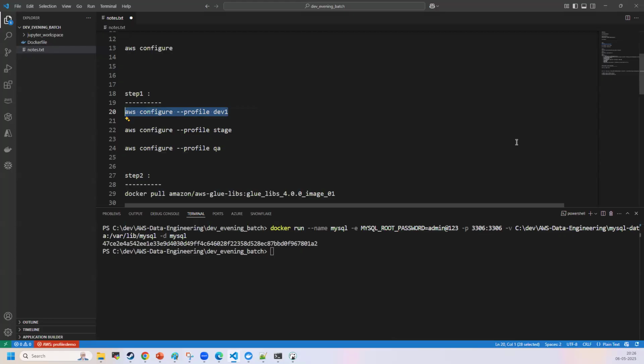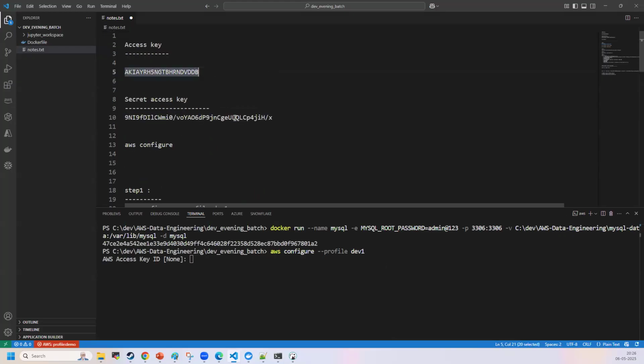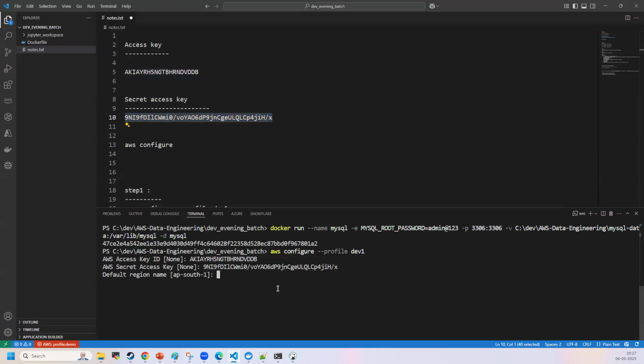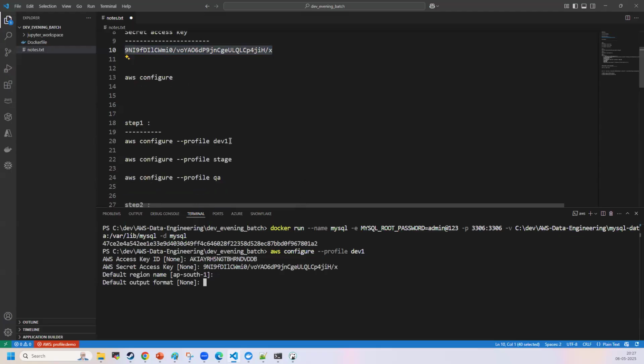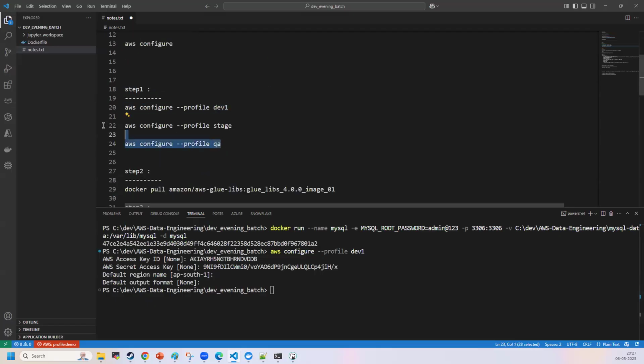Okay, so I'm going to first configure the dev. It's asking for the access key, so I'll give the same one. You can have multiple users and configure multiple users, or it can be a different account also. But for now, I'm using the same access key and the same secret for the profile creation. Okay, so we have created the profile. First step, step one, is done. I'll delete all this.